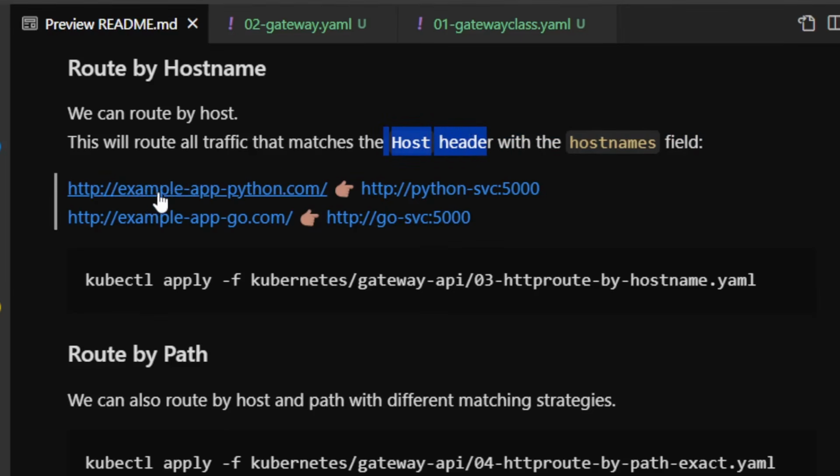So what we can do is we can set up something like example app.python.com, go to Python service on a different port, and we can have another domain like example app.go.com route to a Go service. So this is basically an HTTP route routing to an upstream Kubernetes service. So that is the Kubernetes service port that we're mapping there. And because we're running a local domain using our host file, we'll be able to access these on our browser.